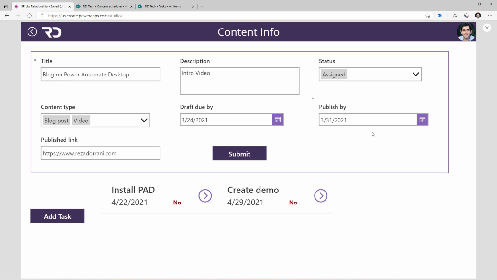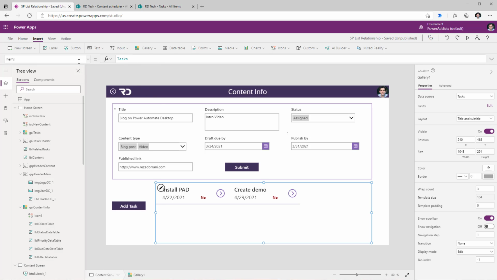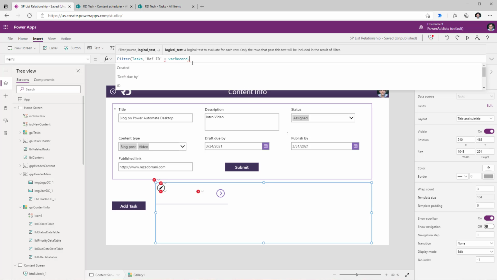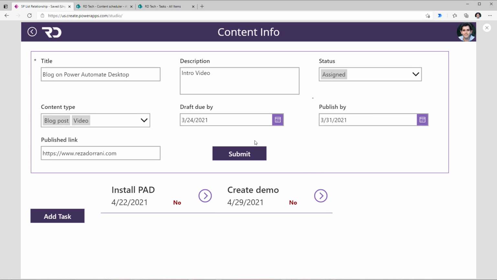So now if I preview this app, right now it is showing me all the tasks, but I want to only see the tasks that are related to this specific record. So for that, for the items property of the gallery, we will add a simple formula: filter the task list, where the reference ID column is equal to my main record variable dot ID. And now if I preview my app, this will show me the records related to the main list item.